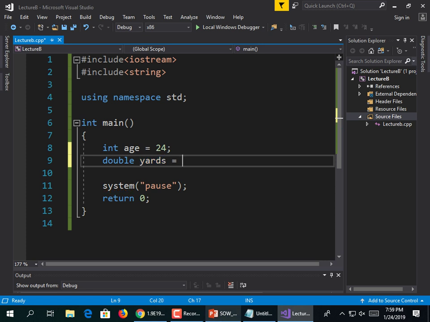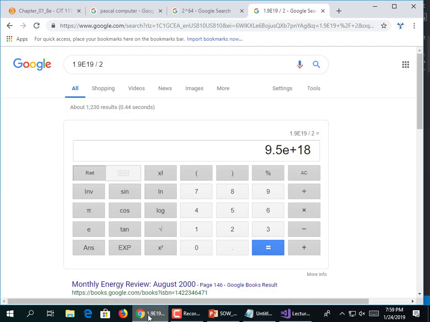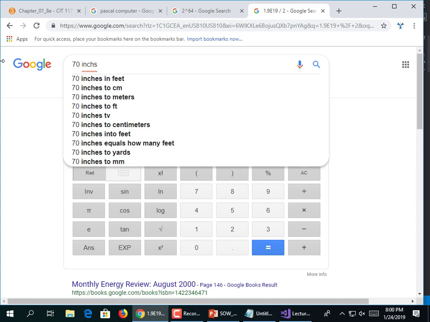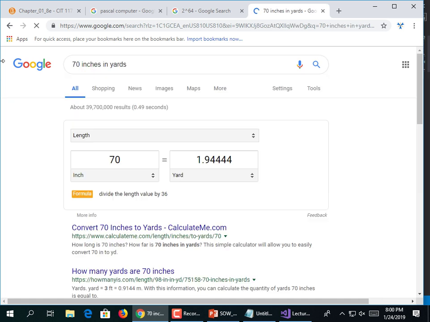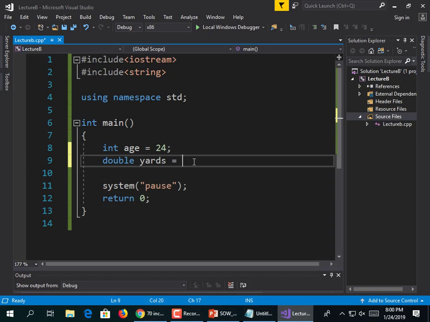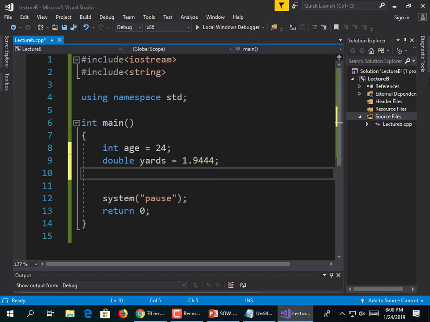Is equal to, and I'm kind of curious, I think I'm about 70 inches in yards. I'm going to say that I'm 1.944 yards. All right, so 1.944, just to have some floating point number there.